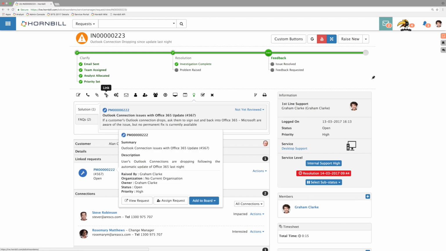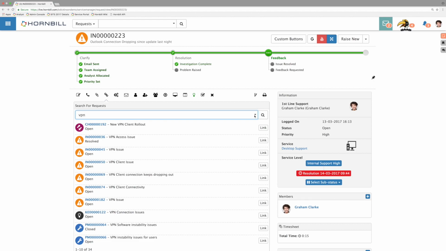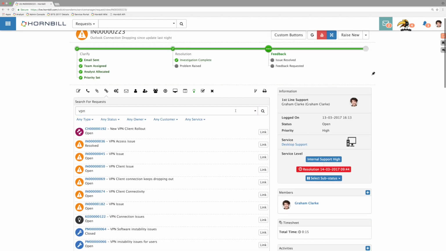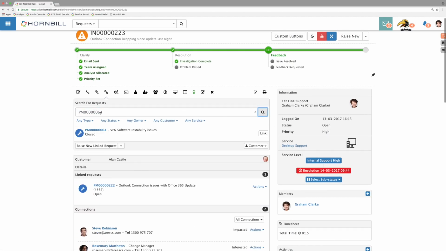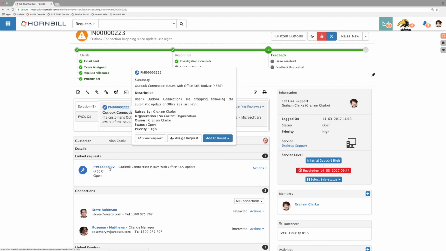And if you don't know how to do that, we've got a link option here. You can perform a search for requests. If I click VPN and enter, you can see that gives me anything that's got VPN. If I need to, I can actually perform some additional filtering using these drop downs. Or if you know what the reference is, for example, if I just copy this one, you can see it will just automatically bring up the one result. And then you just click on link, and that will link that particular request to this particular incident. You can even raise a new linked request directly from an incident, so that link will automatically occur after you've raised it.